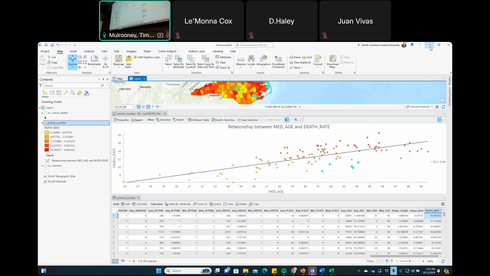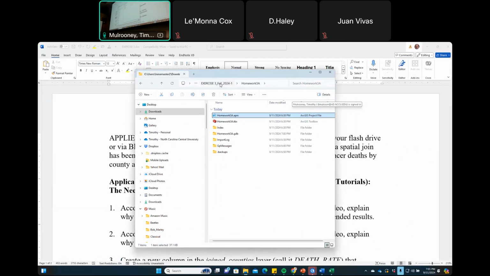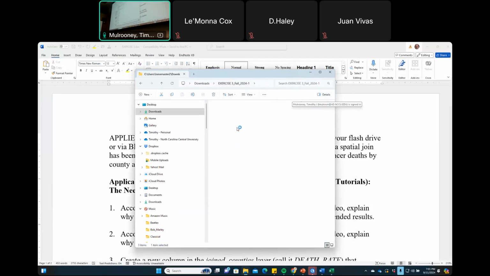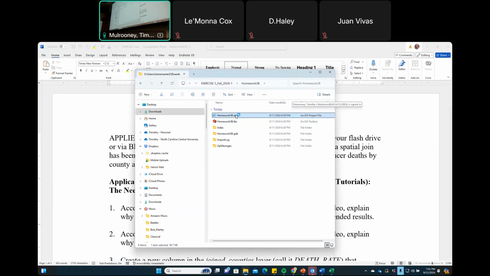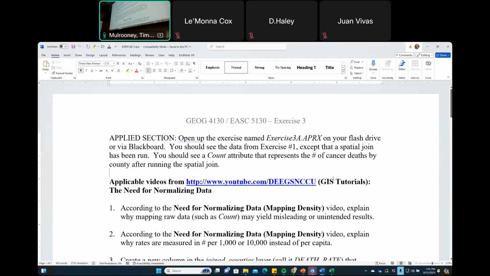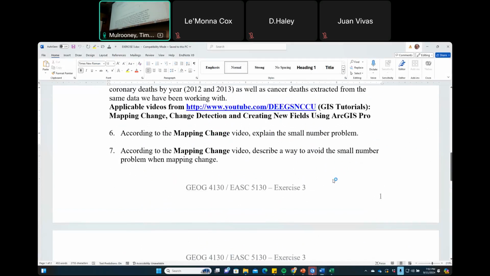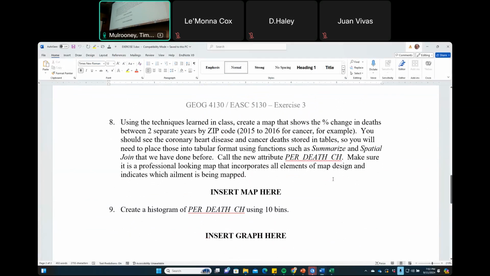Last thing I'll mention real quick, I get into these maps right here. So that's the first 3A, 3B. We're going to do some change detection. Basically, what I want us to do, we're going to do what we did last week, and we are going to calculate percent change between two age cohorts, like 2015, 2016.